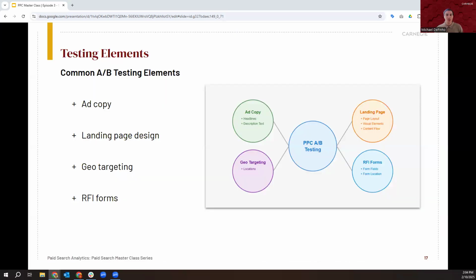So these are some common A/B testing elements that we run here at Carnegie. There are so many A/B testing elements that you can run across paid search, but we're going to highlight some of the more common ones that we run and some of the ones that we think make the most impact on campaigns. So you can see on the left, we have ad copy, landing page design, geo-targeting, and RFI form A/B tests.